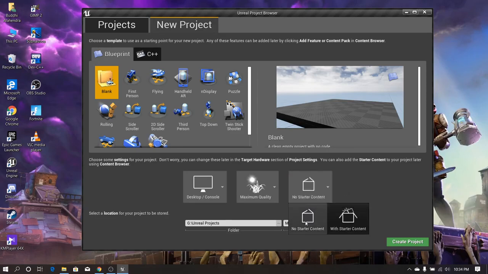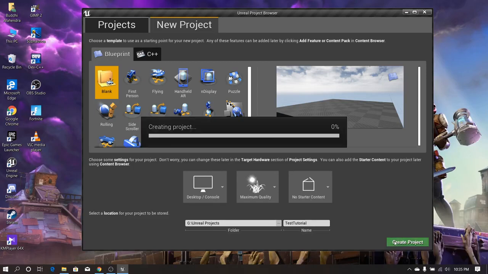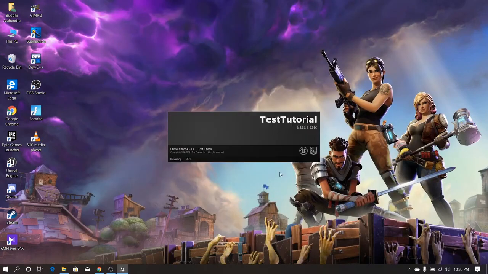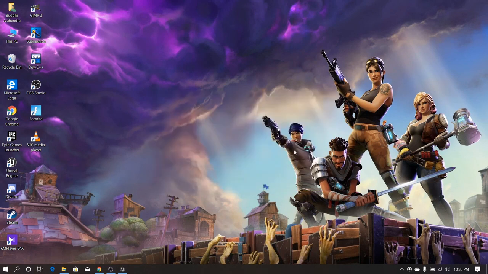And I don't use starter content. If you plan to get Unreal Engine starter content such as materials, textures, etc., you can select this starter content. But for now, I do not use starter content. Select the folder path of your project and the project name, and create project. Okay, it will load your Unreal Engine project.